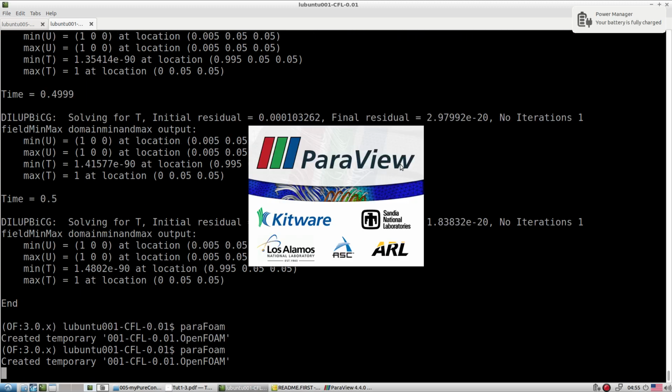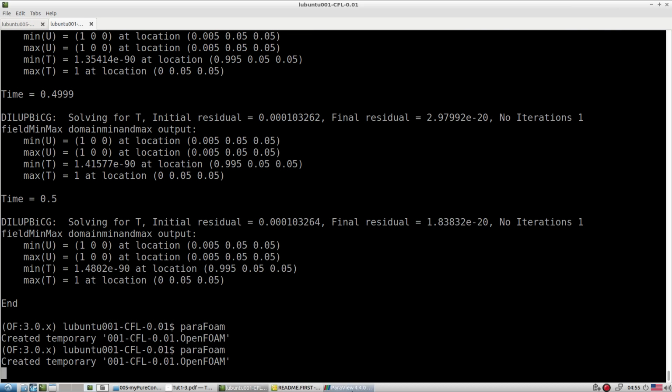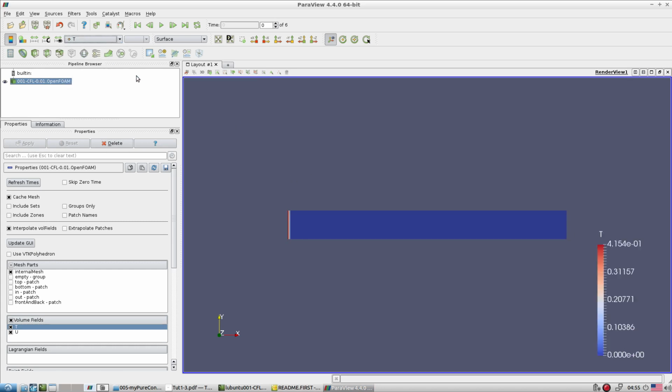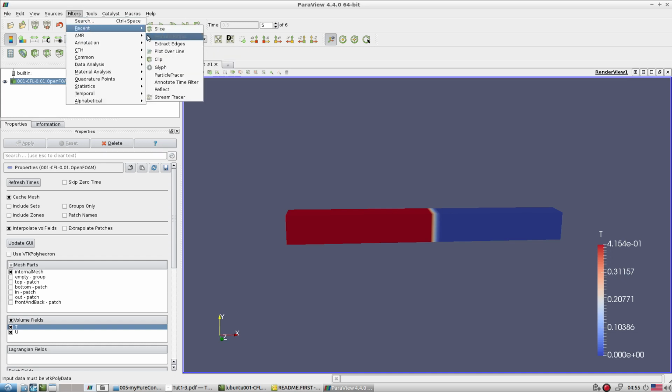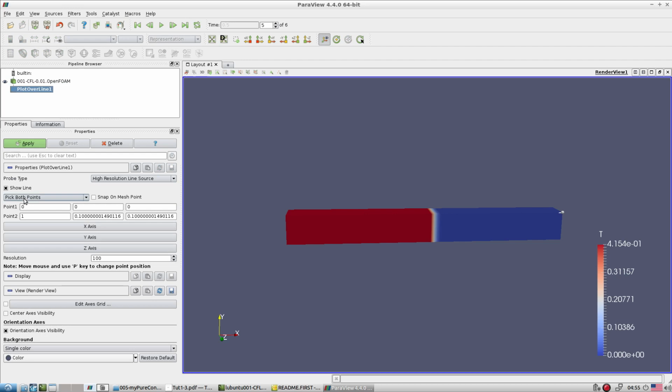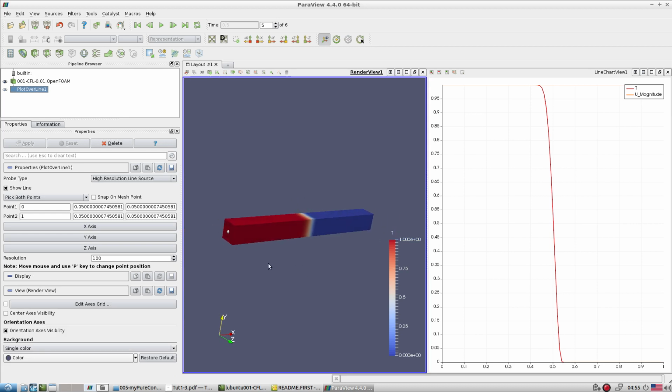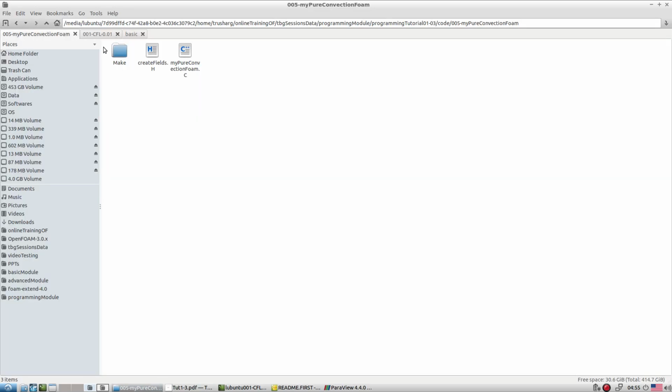Let me show you what exactly we are extracting. So if this is the case, with the help of the filter, plot over line in the x direction, apply. So this is what we are extracting. Okay, so for exactly the latest time, we want to extract the data over the center line. That is the idea.